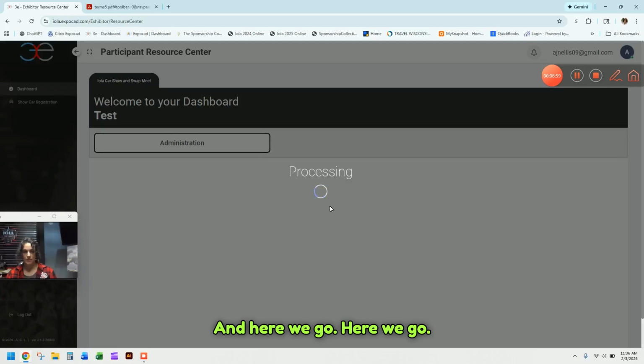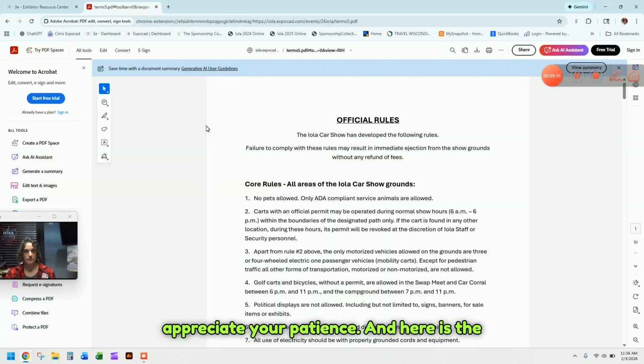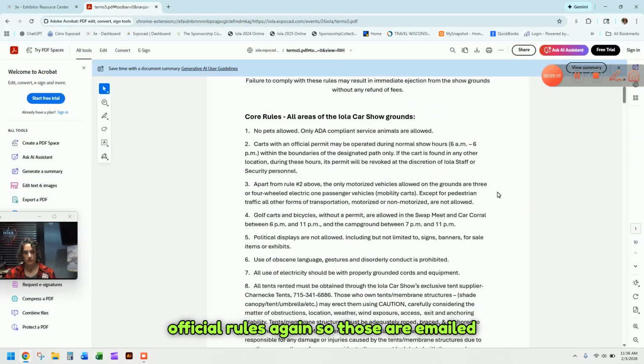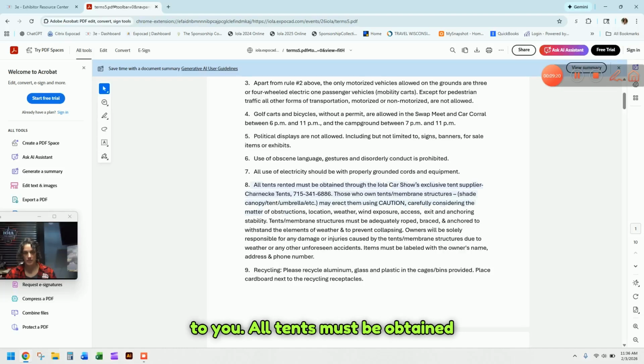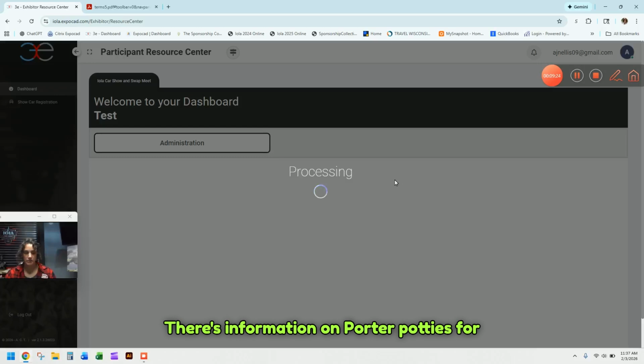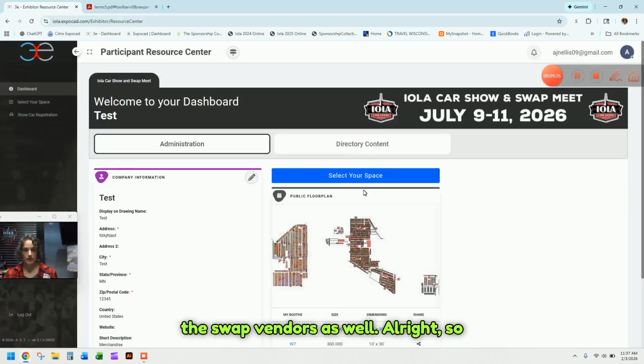And here we go. Show car registration is over to the left too. I've done that in a different video. So if you need to utilize the show car registration, we have good internet here. It just does take some time depending how many people are in the system. So I appreciate your patience. And here is the official rules again. So those are emailed to you. All tents must be obtained through Charnocky Tents. There's information on porta potties for the swap vendors as well.